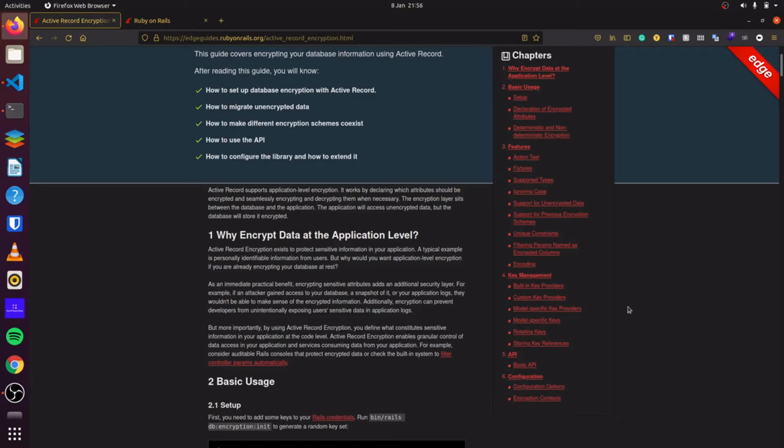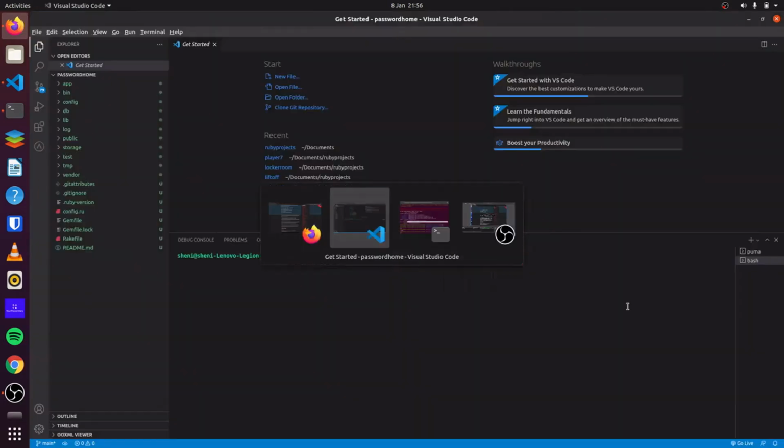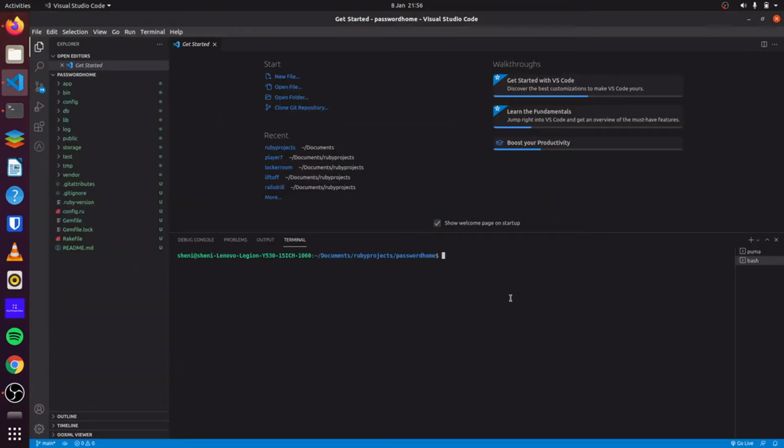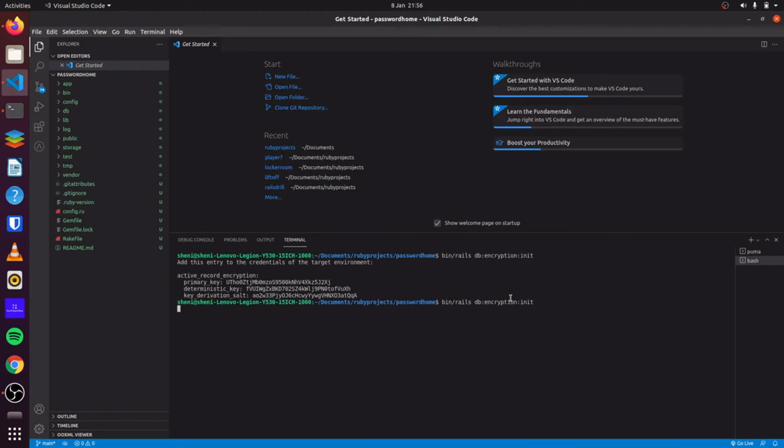To begin, we first create our Rails application, which I have created here. Then, we run bin/rails db:encryption:init. This will generate our application keys, which we'll use to encrypt our data in our application. We can run it multiple times, and you can see it gives us different keys.